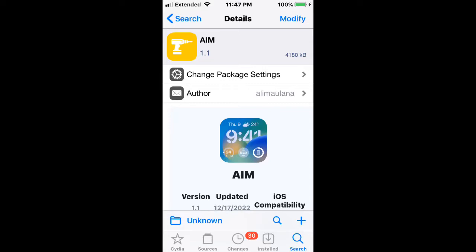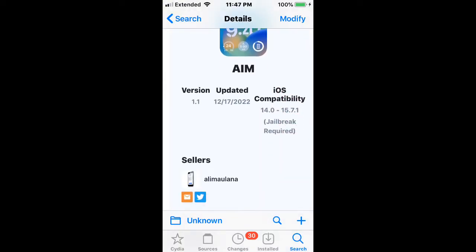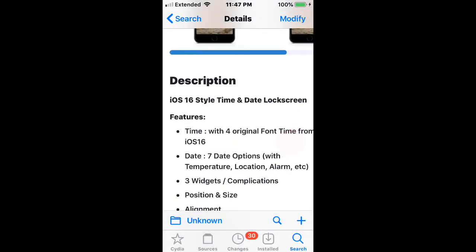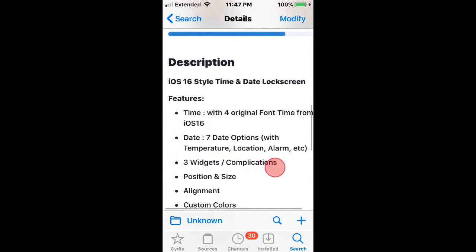Best jailbreak tweaks for iOS 11, 12, 13, 14, 15, and maybe some of these work on iOS 16. So the first tweak is called AIM. This tweak supports iOS 14 and 15.7.1, and it's an iOS 16 style time and date lock screen. So you have time with 4 original fonts from iOS 16.